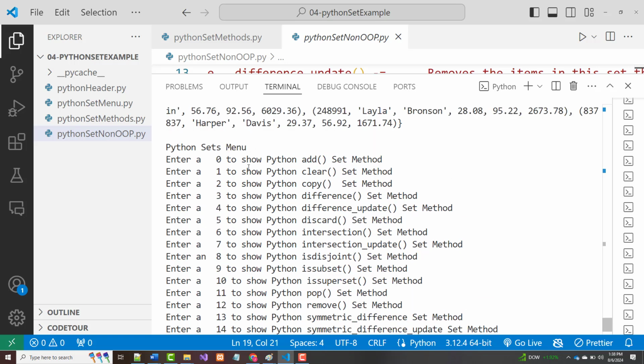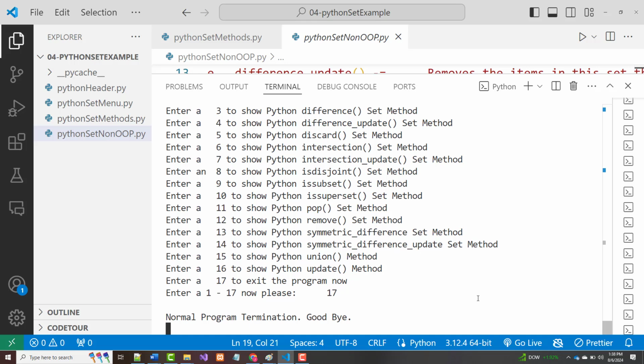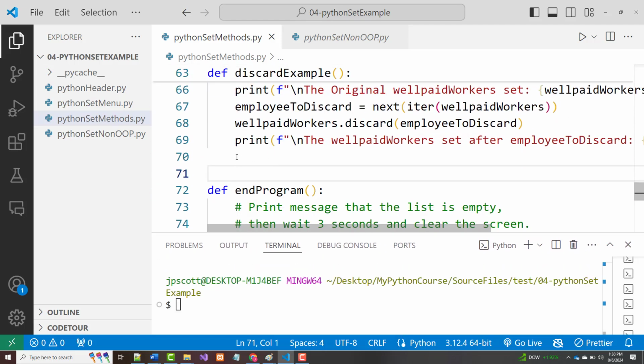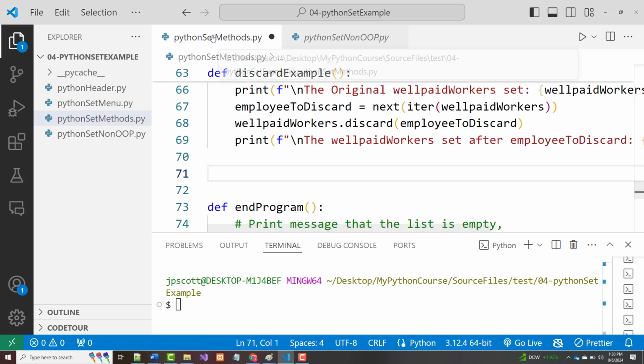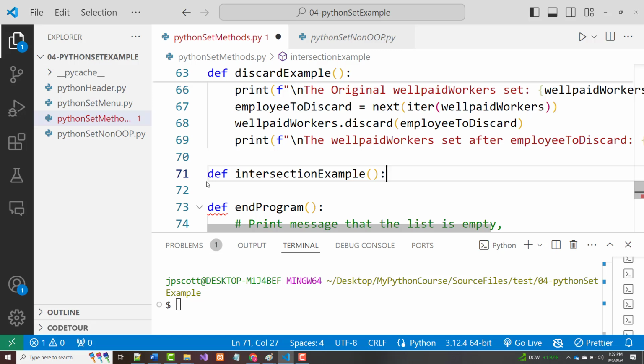So we now have done 0, 1, 2, 3, 4, and 5. All right, and 17. All right, so let's go on. Let's continue on here. Okay. And the next one after discard was intersection. And I'm actually going to write this twice because there's an intersection and then there's an intersection update.